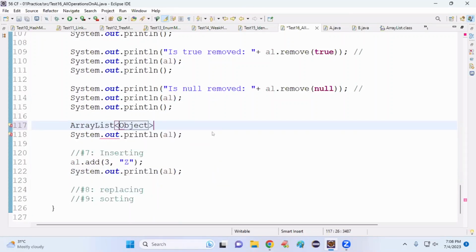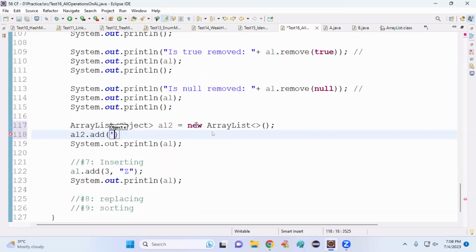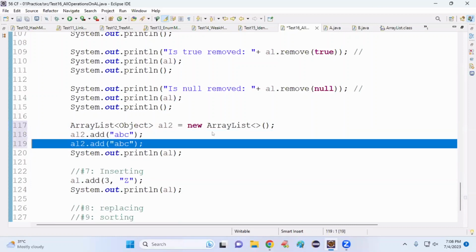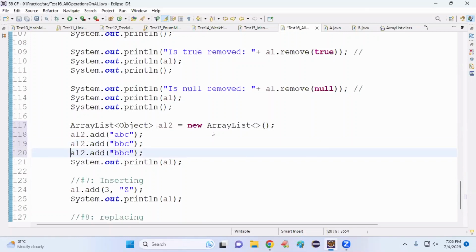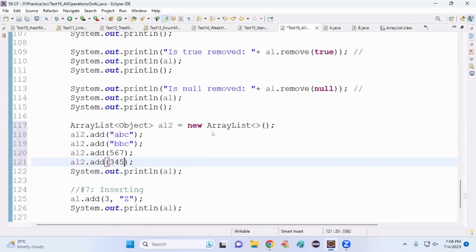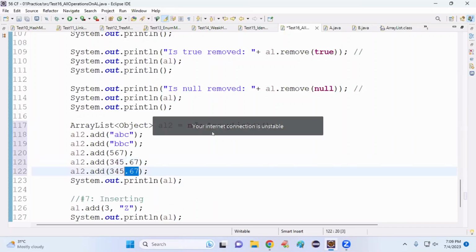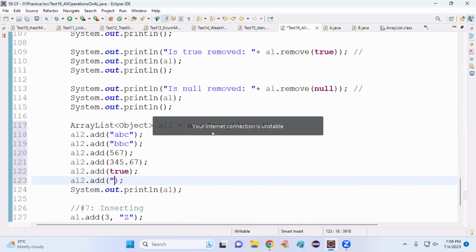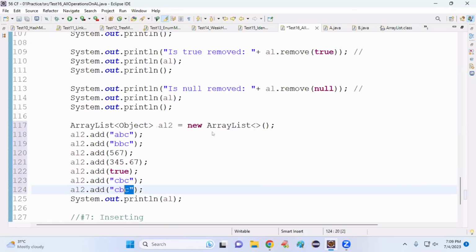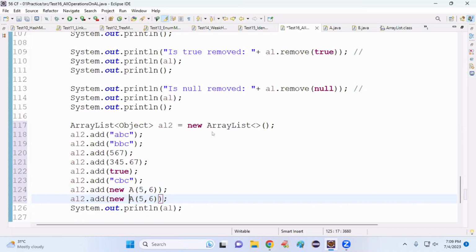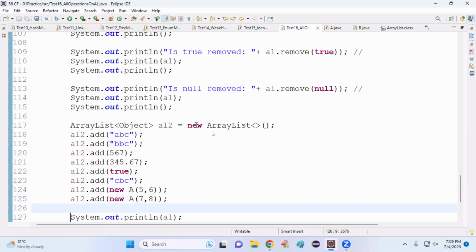ArrayList of Object al2 equal to new ArrayList. al2.add, I'm writing some double quotes: ABC, and BBC, 567, 345.67, 2. Okay, I created an array list with all these elements.